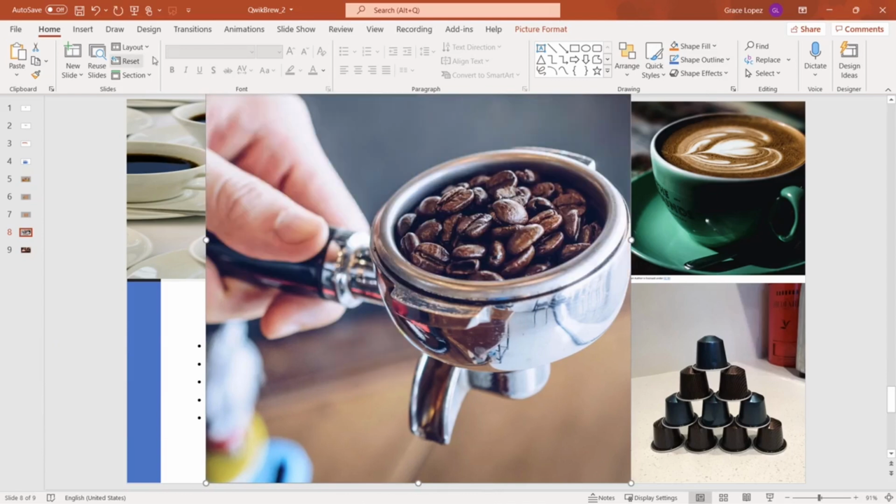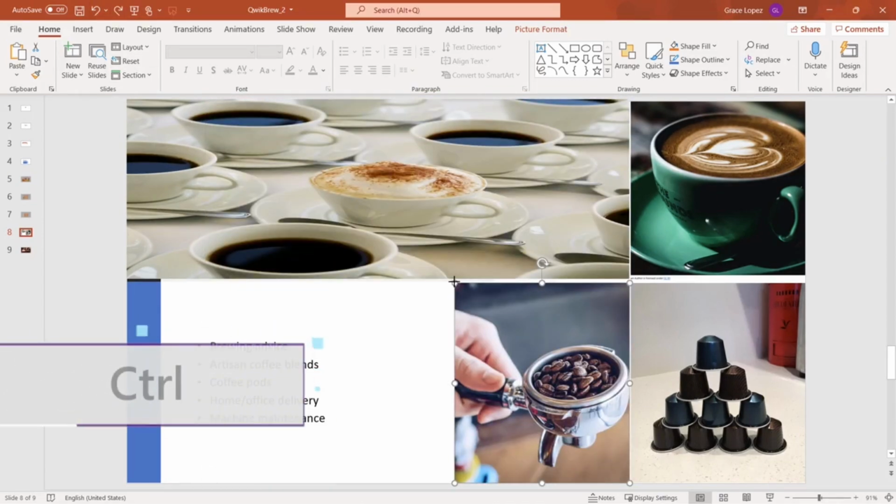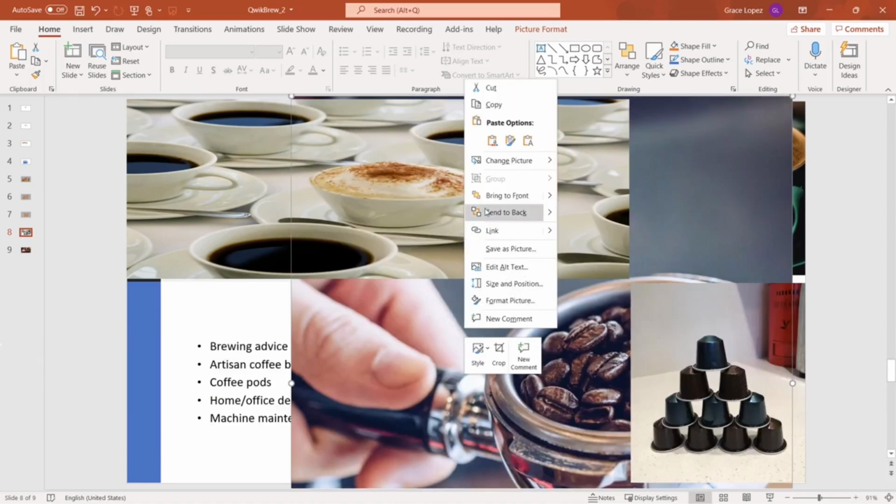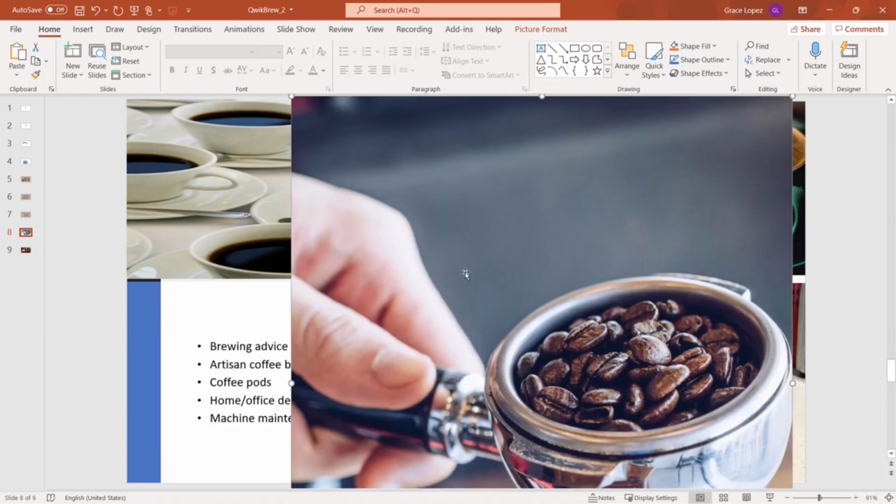To keep the center in the same place, press and hold Control while you drag the sizing handle. And again, let's bring this one back to the front. No distortion or stretching this time.